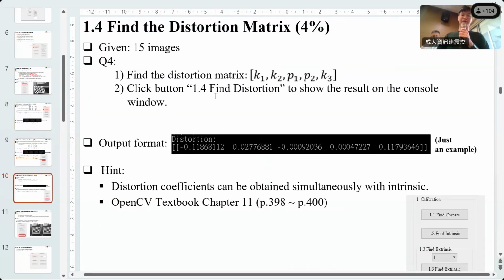Next question. Find the distortion matrix. Given 15 images. Step 1, find the distortion matrix. Step 2, click the button, find the distortion, and show the result on console.